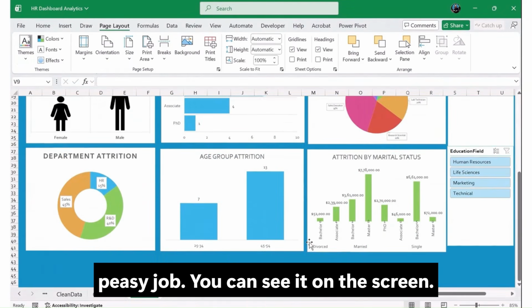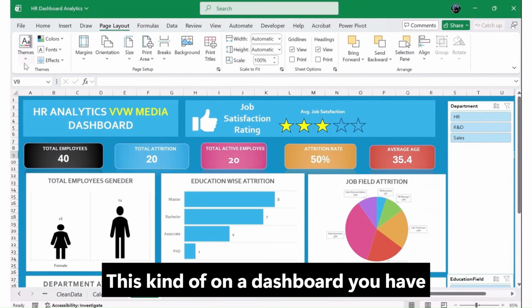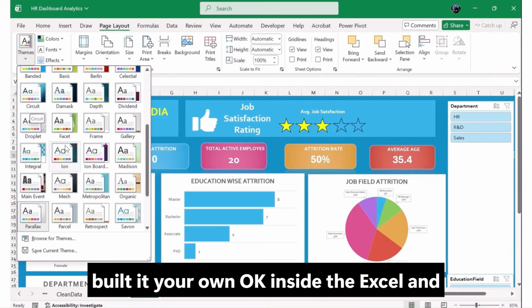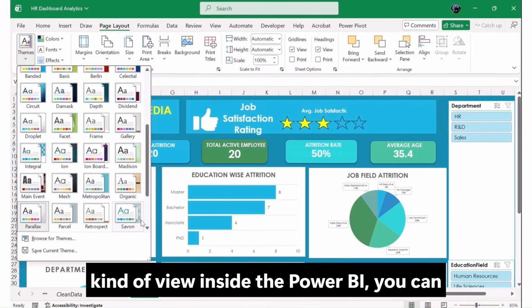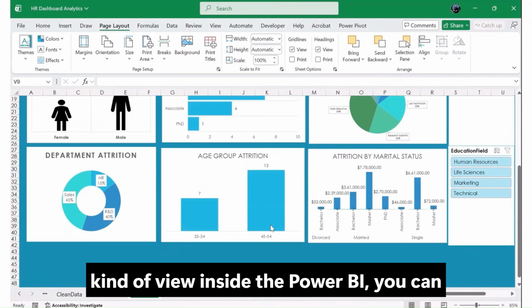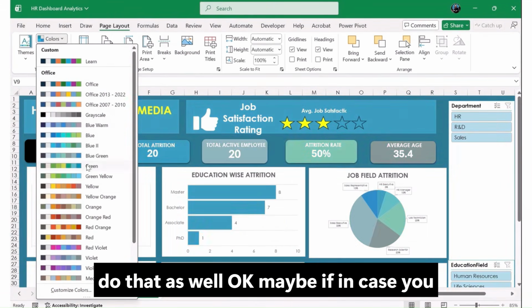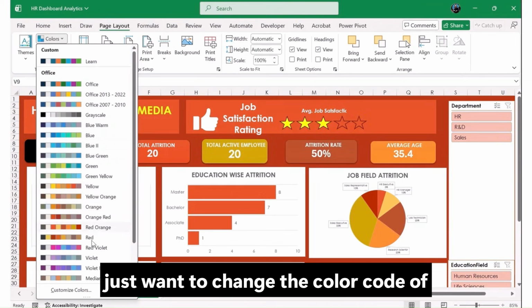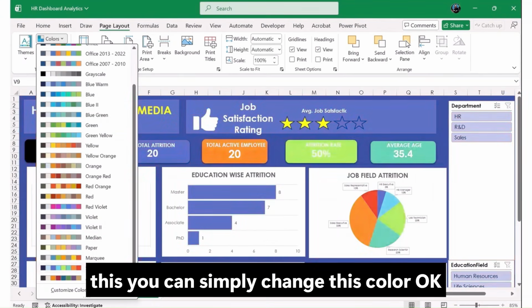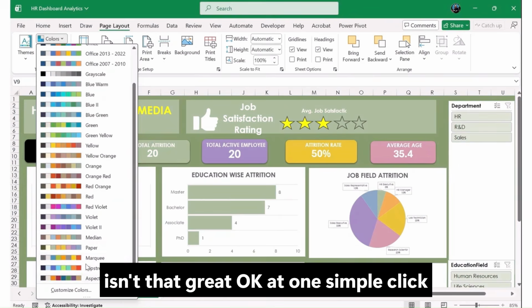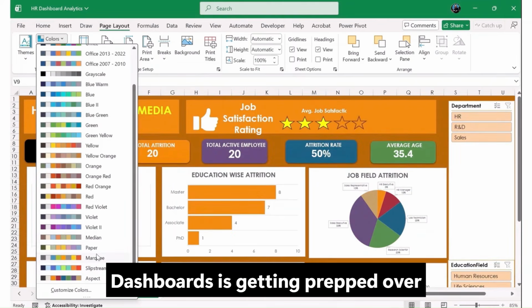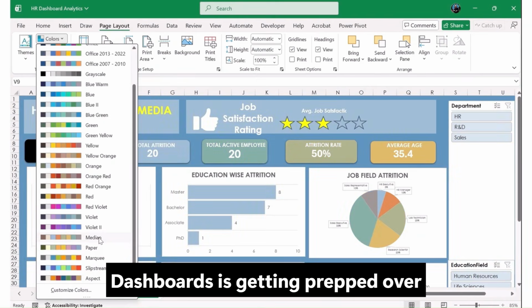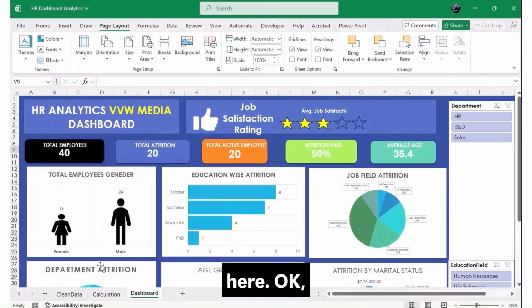You can see it on the screen, right? This kind of dashboard you have built on your own, inside Excel. And if you want to build a similar kind of view inside Power BI, you can do that as well. Or maybe if you just want to change the color code of this, you can simply change this color. Isn't that great? With one simple click, amazing dashboards are getting prepped over here.